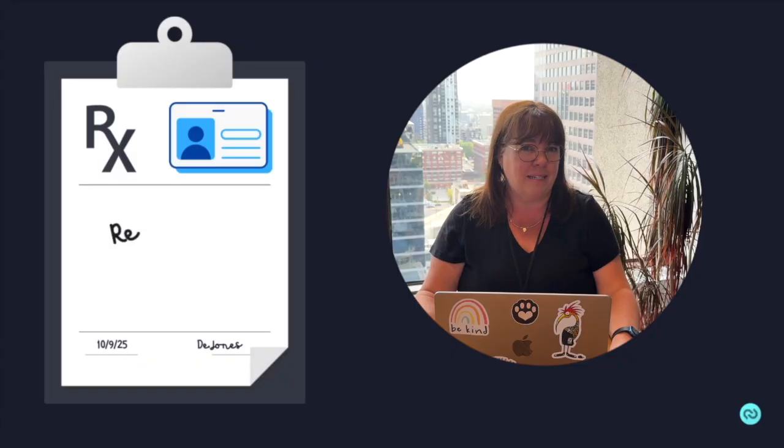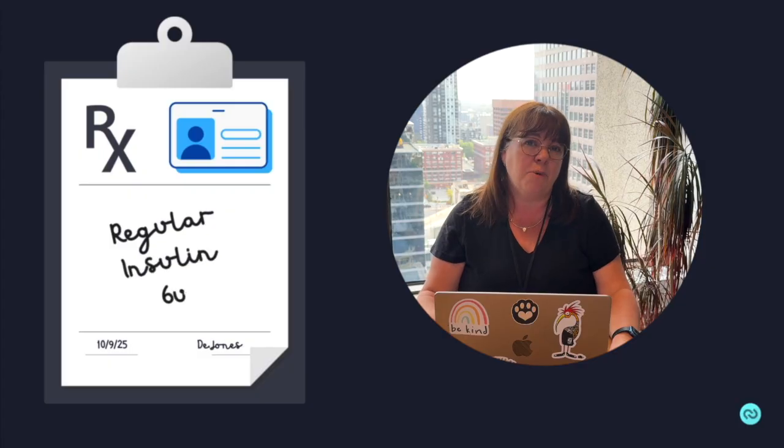Picture this. A physician handwrites an order for 6 units of regular insulin, but instead of writing out units, he just abbreviates and uses the letter U. When the nurse takes a look at it, it really does look like a 60. She's had a busy day, she's got a million things on the go, and she proceeds to administer 60 units, 10 times the ordered dose.